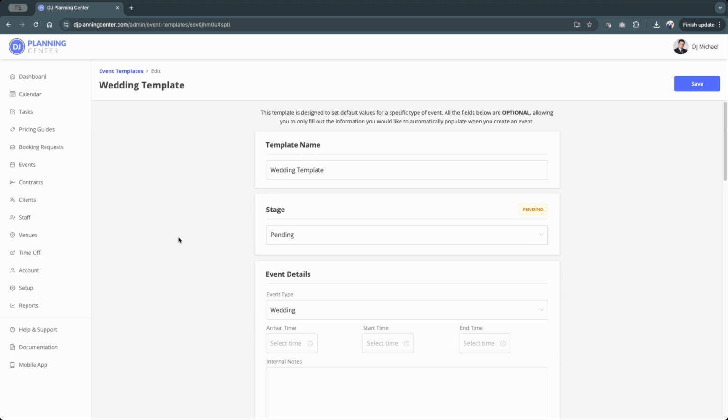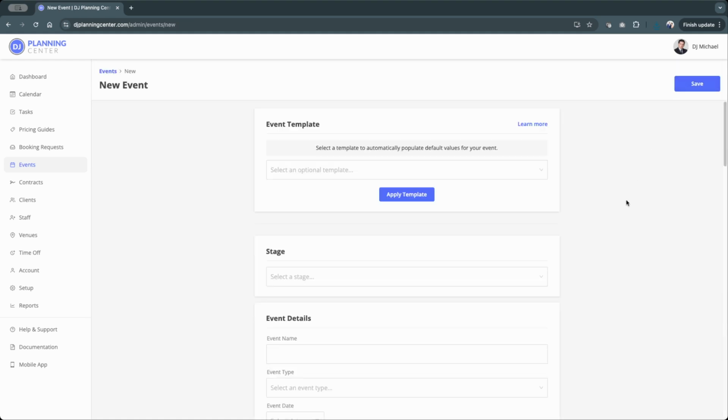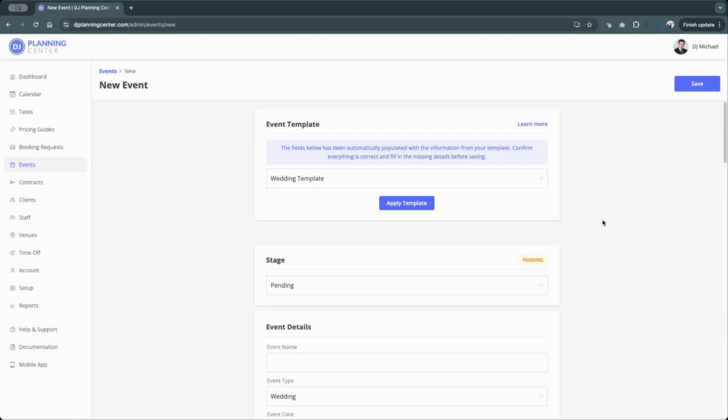Once it's created, you can select the template when creating an event, and all of these default fields will populate automatically. The final thing I will show you is how to actually create an event now that your account is set up. By going to the Events page and selecting New Event, you can start filling out the information. At the top of the page, you will see the option to apply an event template. As I just mentioned, this is a quick way to pre-populate any default values you have defined to make the process go a little faster.